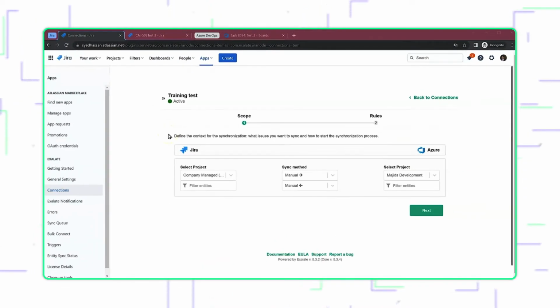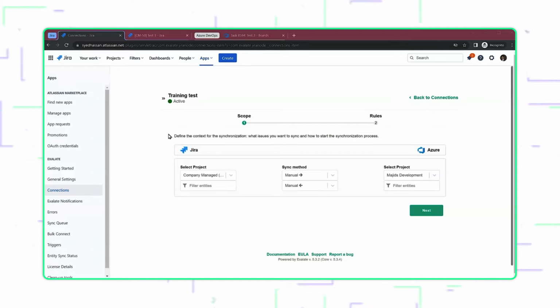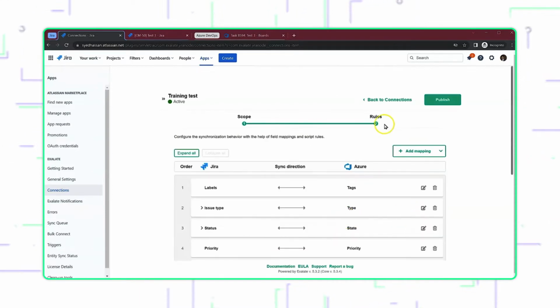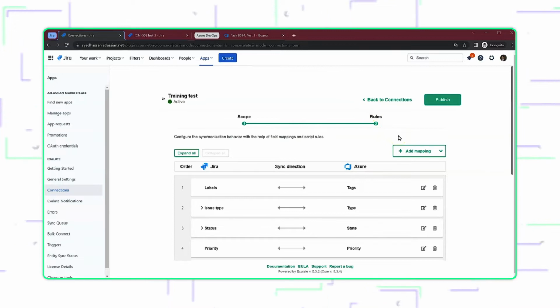In the previous video, we learned how to configure the scope screen. Let's now see how to configure the sync rules within the visual connection setup. If you click Next, the sync rules screen will appear. That's where we will configure the mapping from one side to the other.